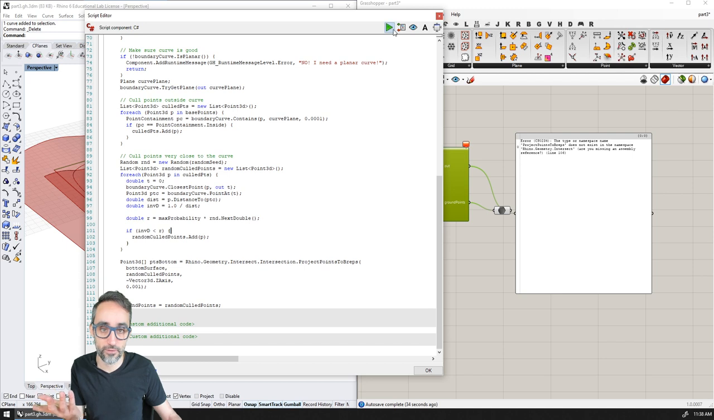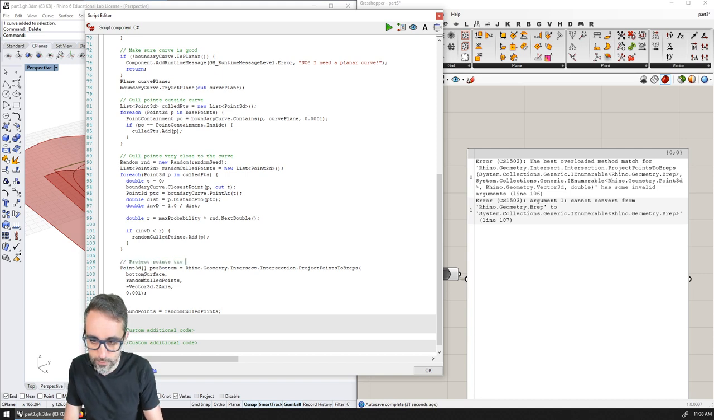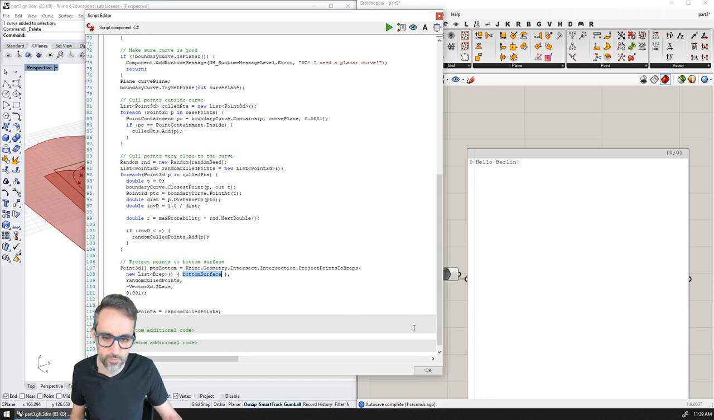Project points to B-rep. Now we have the full signature, and we do that. And as I thought, yes, C sharp is getting confused because this needs to be a list of B-reps as opposed to one single B-rep. We could create it here, project points to bottom surface, but because I'm just gonna use it once, I'm just gonna create it on the fly. So I'm going to say new list of B-rep objects, and then right away I'm going to use curly brackets to feed it with one single element, bottom surface. This way I'm creating on the fly a new list of B-reps with this one element already in that list. As I do that, this is probably going to work.